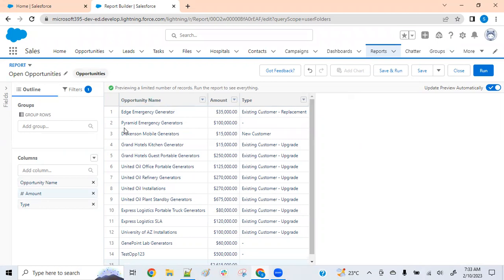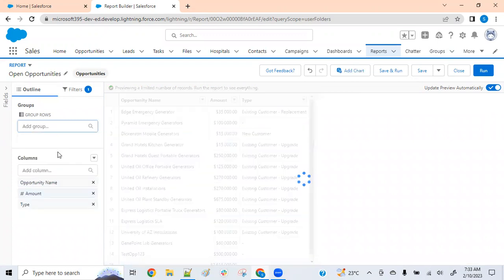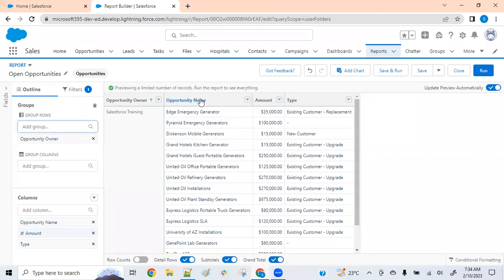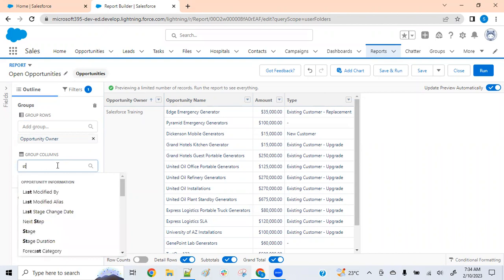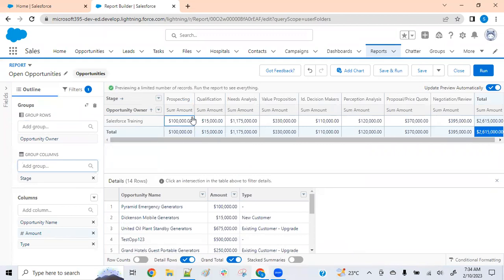Okay. So there are different types of reports. This we can call a tabular report. Whenever you are doing group by something, let's suppose group by opportunity owner, then this report becomes a summary report. A summary report means you are summarizing the information by row-wise grouping. Then if you are grouping row-wise, and on top of it also grouping column-wise, then we can call it a matrix report. Matrix contains columns and rows, right?